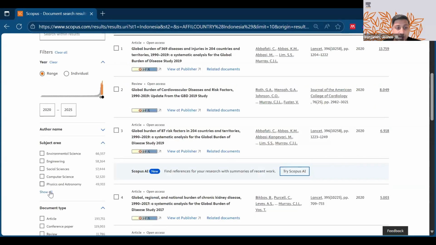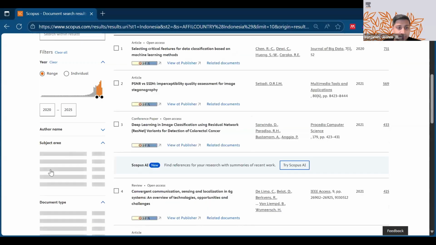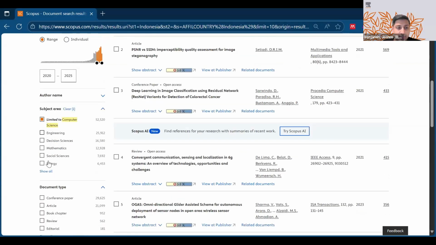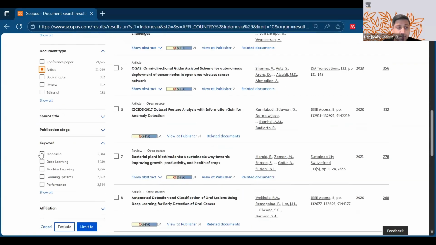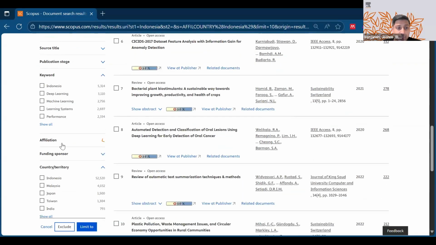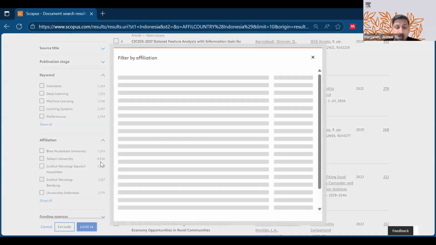We can take a look at the subject area. So we took a look at chemistry and social sciences. Let's take a look at computer science, limit to. And let's take a look at the document type. So I want to see articles. I want the affiliation, any specific institution. So let's take a look.